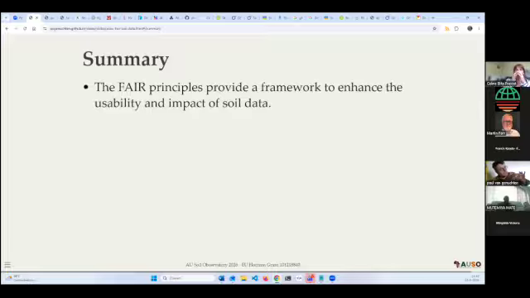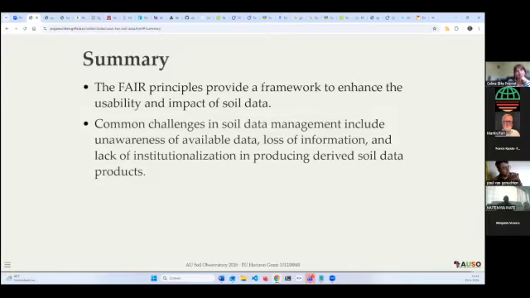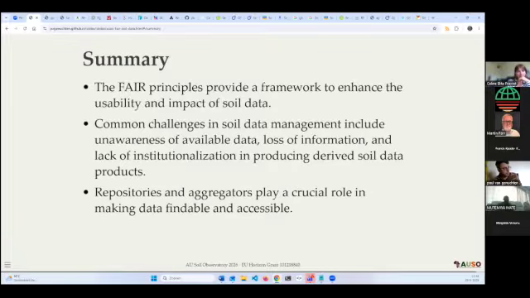Well, in general, what we learned this afternoon is that the FAIR principles provide a framework to enhance usability and impact of soil data. We've seen challenges in soil data findability and usability, and the fact that repositories and aggregators play an important role in making data findable and accessible.